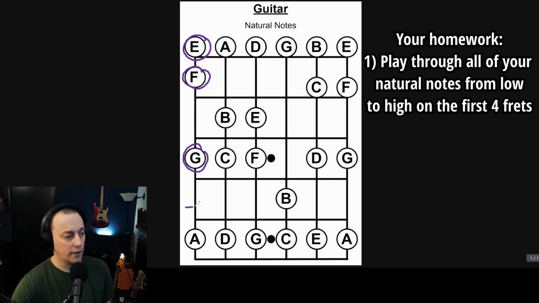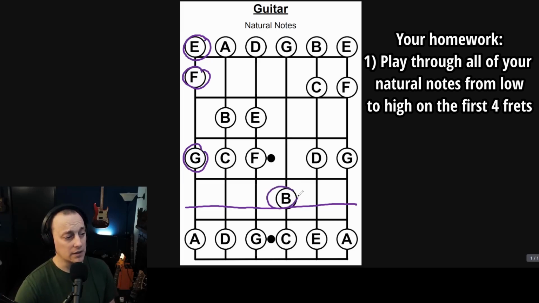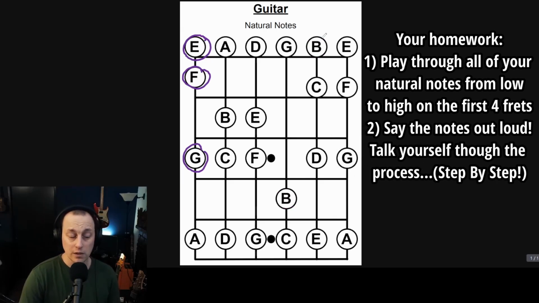On your first 4 frets, that's cutting it off right here. Okay, you can do 5 frets if you want, whatever you want to. I just say first 4 frets because that gets in every note once, with the exception of the B. This B will be the same as this B if you're playing guitar. Play through your notes, your natural notes, and say them out loud. Talk yourself through it. Don't try to work faster. Try to work correctly without mistakes.